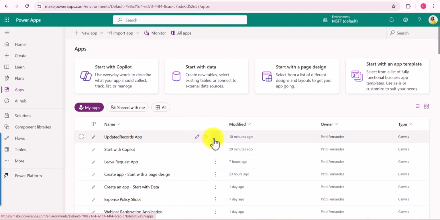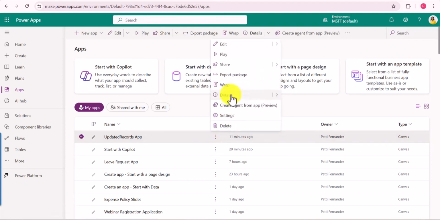If you want to see some of the details of this application, just click on this one. Here you can see the complete details of this application, and through here only you can share this application to any one of the people present in your organization. And here you can see there is an export package. So if you want to export this single application as a package, you can do it with this option.